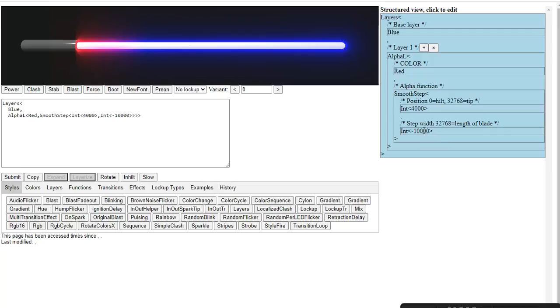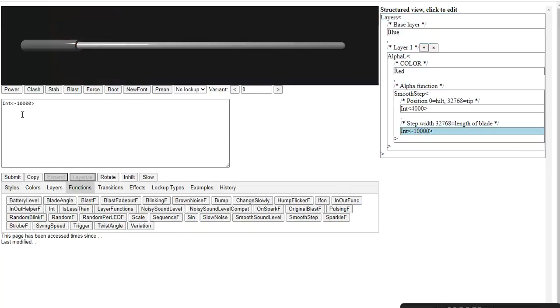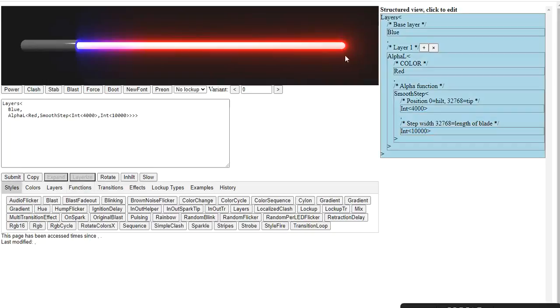If I drop this down, and again, the negative is what turns it from hilt out. If it was a positive number, actually, I'll just show it. If I change this to a positive number, what you're going to get is a red tip. The red is going this way, it starts at 4,000, and then it does its fade this way. But by having it negative, it puts it at the emitter.